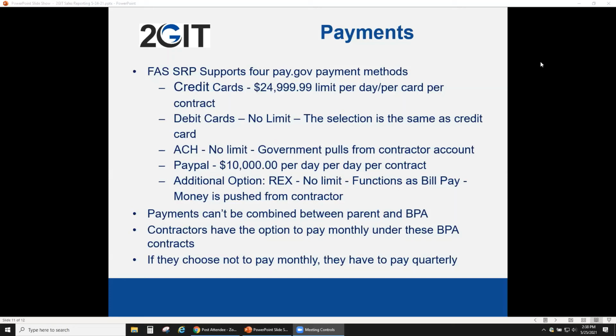Works well if you have extremely high amounts of IFF that are owed on contracts. We also offer PayPal, which has a $10,000 per day per contract limit. And the last feature, which I'm not sure a lot of people know about, is what's called REX. Again, this happens through the back end. You would reach out to us at fassrp@gsa.gov, say you're interested in REX.